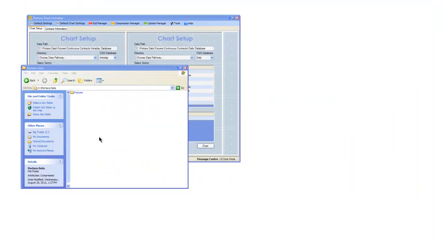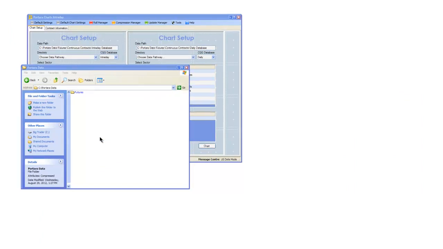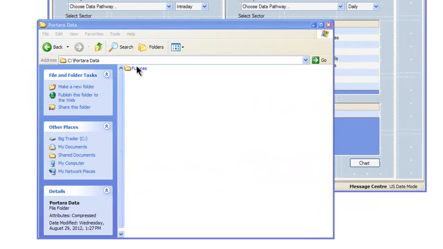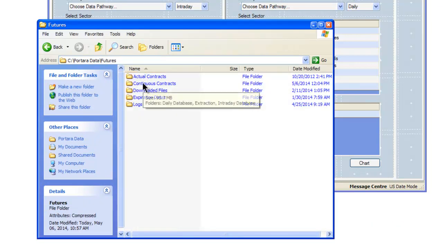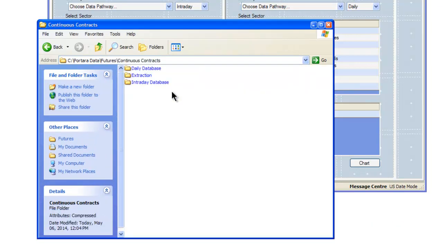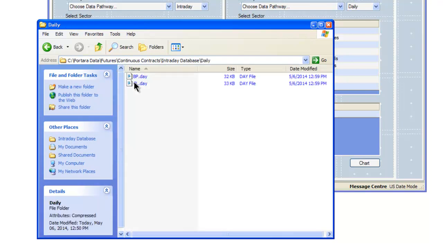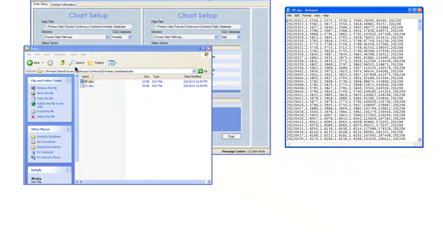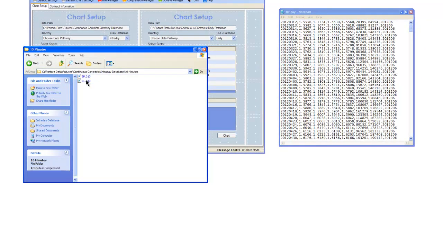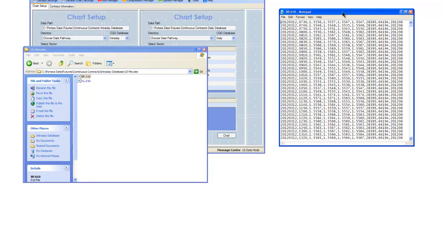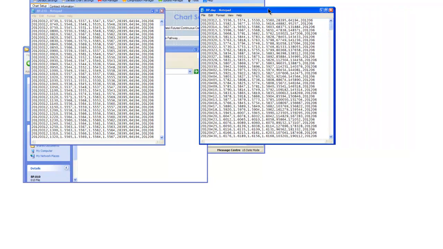The final thing to look at is the data we've created itself. If we go into Portara data, futures, and continuous contracts and intraday database, that's important because it's from the intraday database that we created our files. We can see a daily and also a 10-minute folder. If we first go into the daily and select, say, BP as an example, and open that, and we go back to the 10-minute and open BP 10-minute, and we'll separate those out.